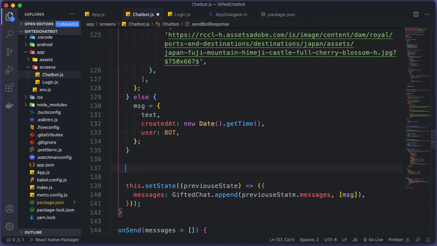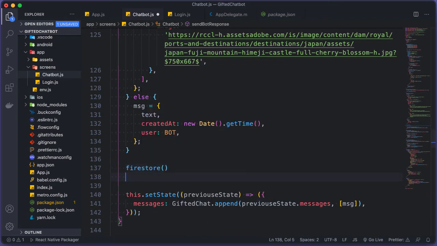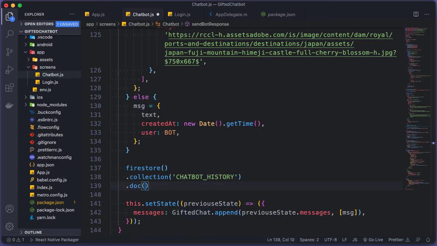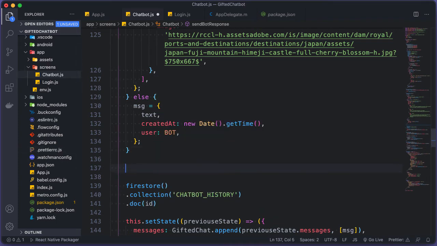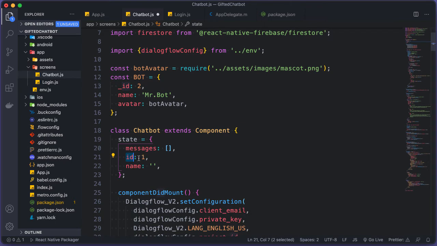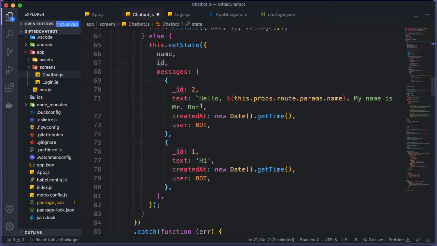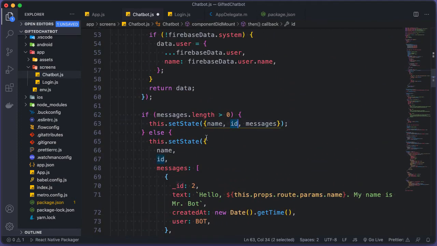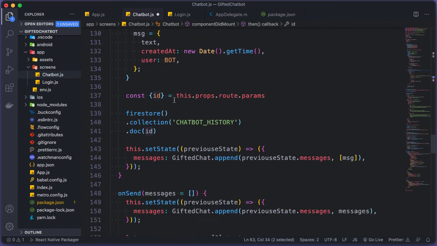So to do that, we need to set up our firestore function. So firestore.collection, go to chatbot history, and document should be ID. We don't have an ID yet in this function, so I'm gonna take it out from params, this.props.route.params, or you can just do this.state.id here, because this id will be set over here, any way that you want.